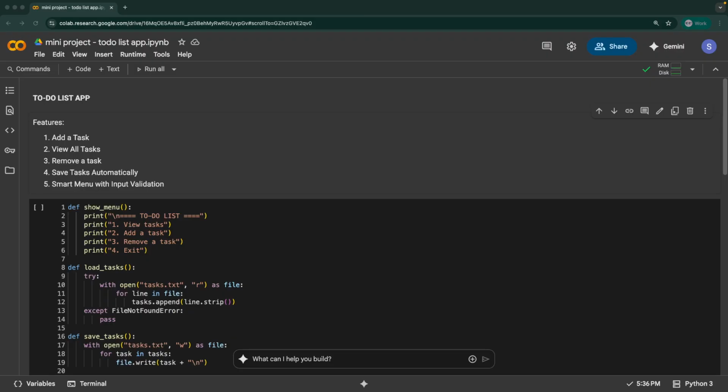Okay. And the second feature is view all the tasks. This option shows everything currently on your list, neatly numbered. If there are no tasks, it says there are no tasks available. You will see each task on a new line, like buying groceries or homework, all listed properly in new lines. The third feature that we have is remove a task. If you are done with something, you can remove it by entering its number. Let's say buy groceries is in the first line with number 1. You can just put that number 1 and it will remove that from the list.